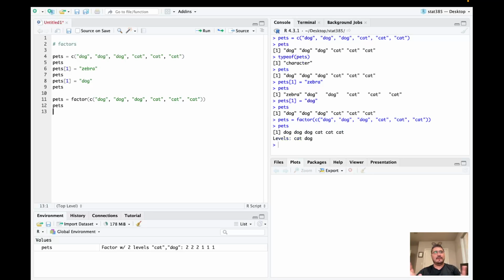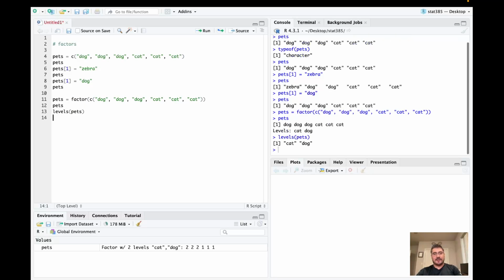The display is similar but slightly different. Notice here that we do display the values dog, dog, dog, cat, cat, cat, but then there's also this levels line corresponding to cat and dog. This becomes important because I can actually show the levels, the names cat and dog.